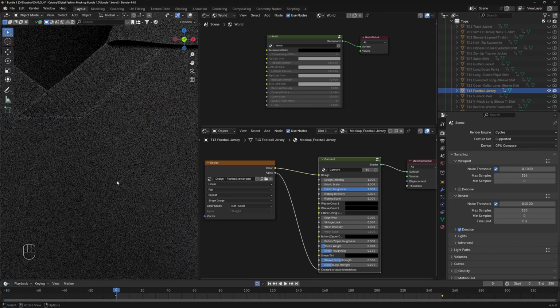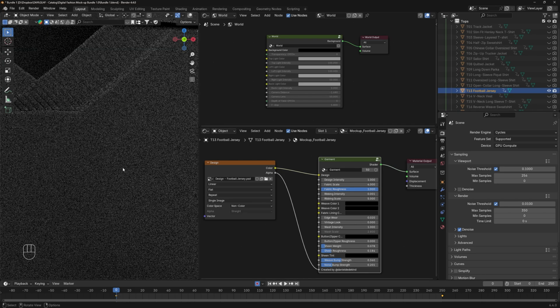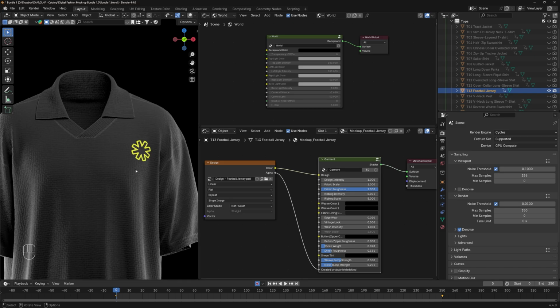Now for fabric scale, if we zoom in here, we can see that the stitching of the fabric is very small. If we increase it to 4, you can see it starts to get bigger. And if we get it to 2, even bigger, and 1, even bigger. So you can really customize this as much as you want. I'm going to set mine to 8.